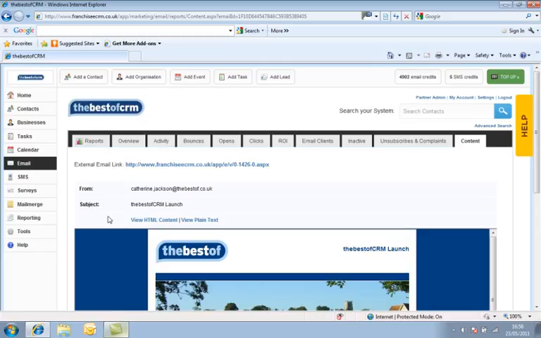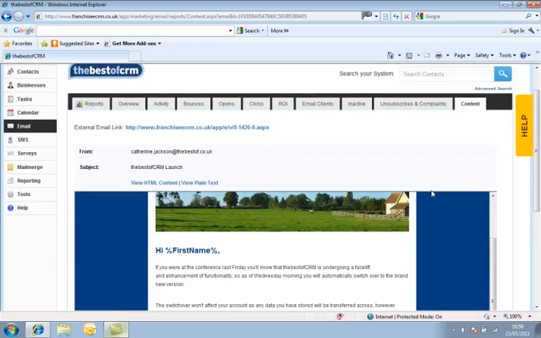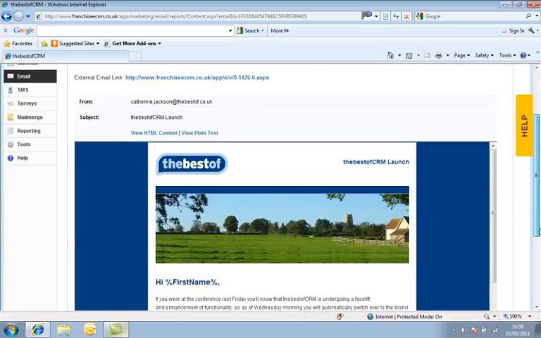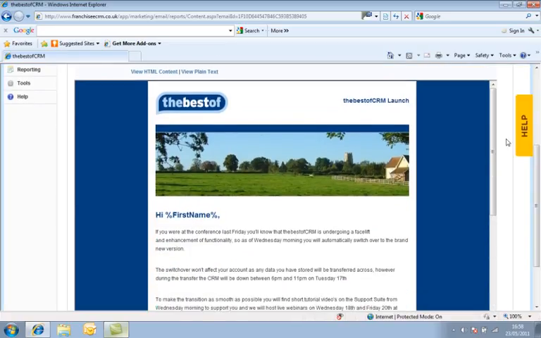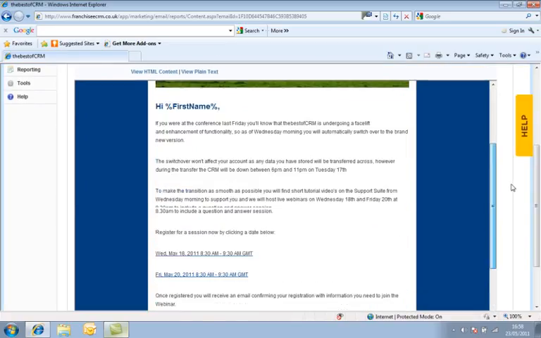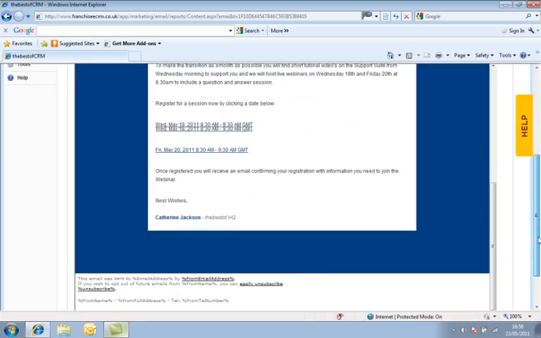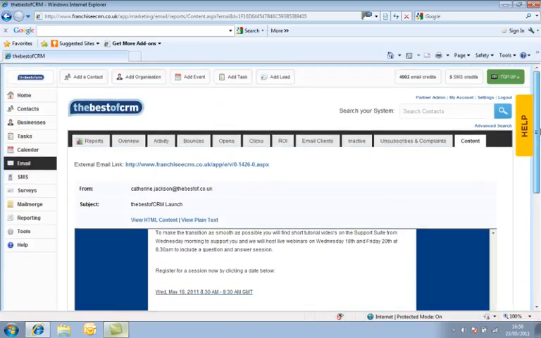On the final tab you can review the content of the email, which email address it was sent from, and again the subject line. You can view the HTML content and the plain text, and for the purposes of this you'll see the content there, so you can remind yourself of which email you're viewing.